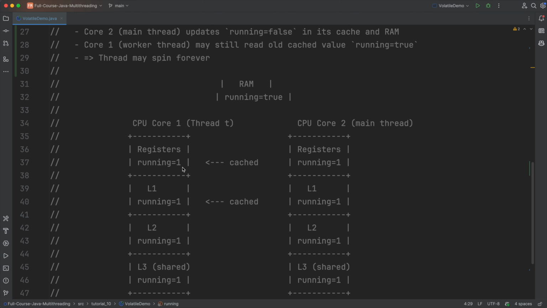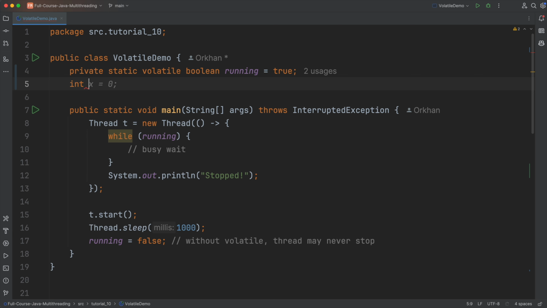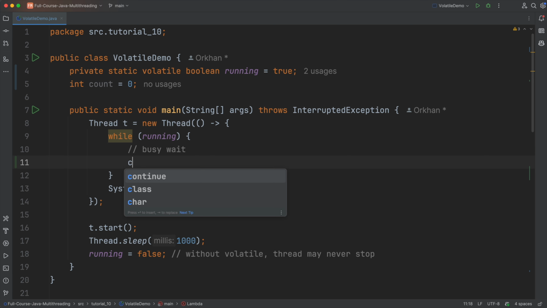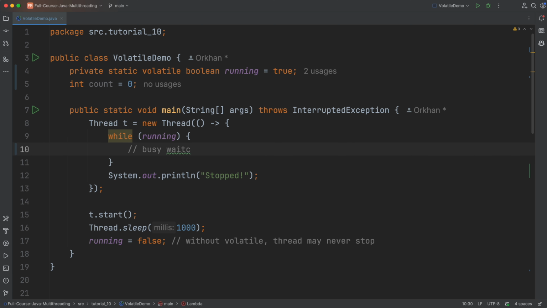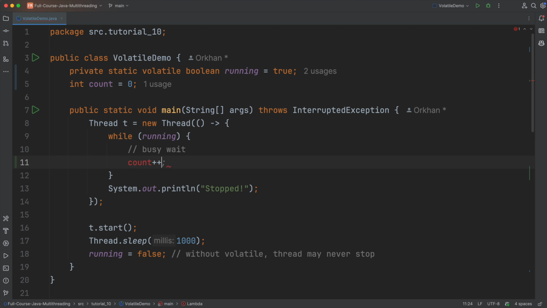Atomicity we have seen earlier. Let's say that we have not a boolean here, but an int, count, and the count is equal to 0. If we are incrementing this count in the thread, let's make it static here. So we are incrementing a count, with a busy wait, and incrementing the count.